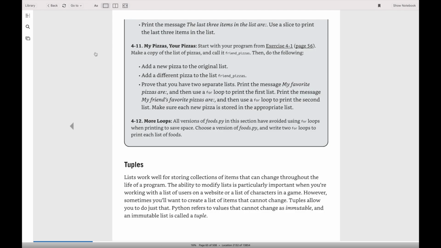So finally, let's take a look at tuples. Tuples are a different data structure, different from lists that we have used so far. And they're actually very, very similar to lists in a lot of ways. Lists are really great for storing collections of items that can change throughout the life of our program. If we don't want those values to change, then we would use tuples, because tuples themselves cannot be changed. They're immutable. That means the values assigned to them cannot be changed during the lifetime of the program.